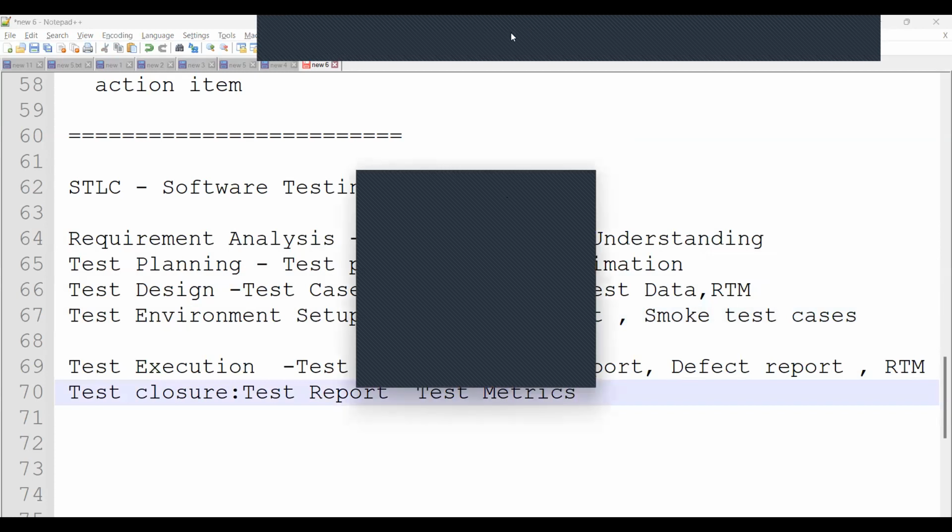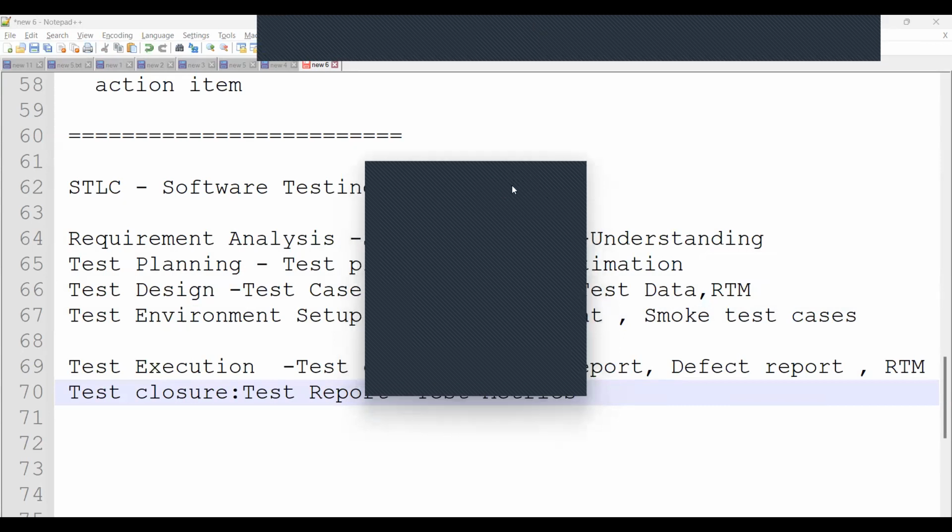If it is clear, please type in the chat box so that I can go ahead with the next concept. Okay, thank you so much. Thank you, Satish.